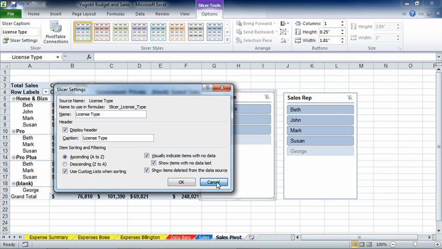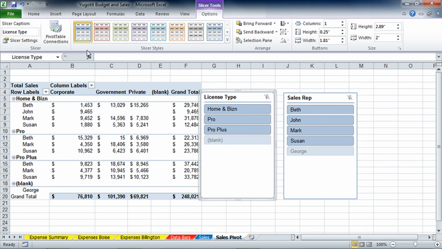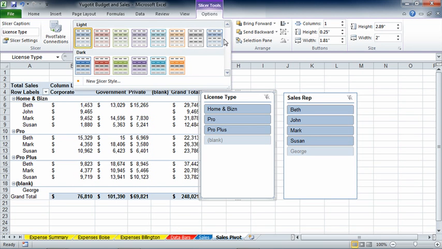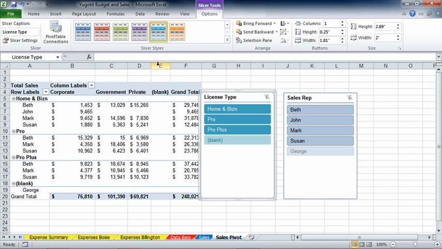All right, let me go ahead and cancel out of that. Of course, it wouldn't be the new versions of Office if we didn't have the ability to stylize our slicers. I don't necessarily spend a lot of time doing this, but you certainly could. We can change the colors. Maybe color coding will help people to see that they are different, to not get confused on which one they're clicking on. There's a variety of reasons you could do this.